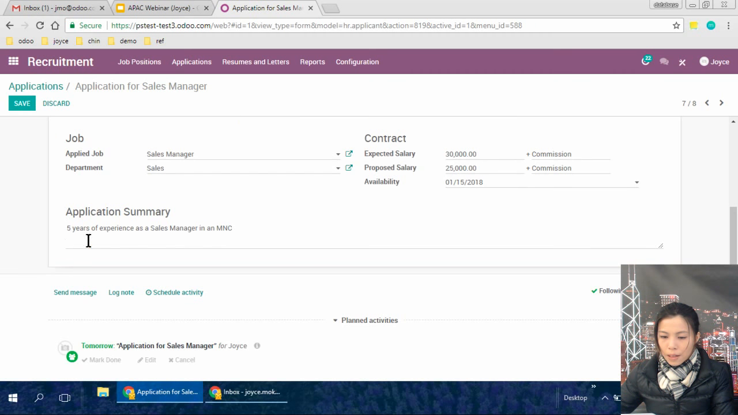And there will be a very short application summary here about Ellie's background in her line, so 5 years experience as sales manager in an MNC. This part is also very useful for different HRs to follow up on one applicant, or different managers to follow up on this applicant.